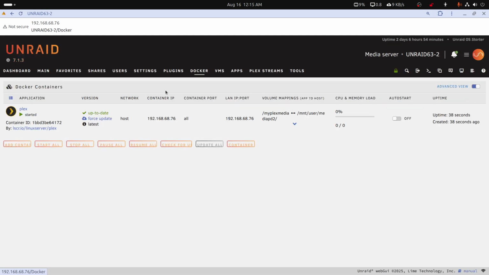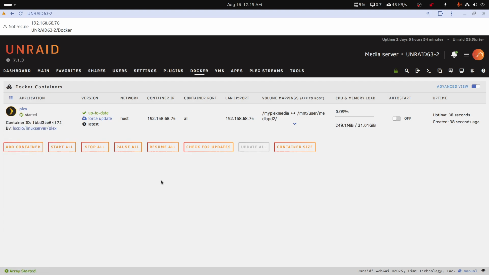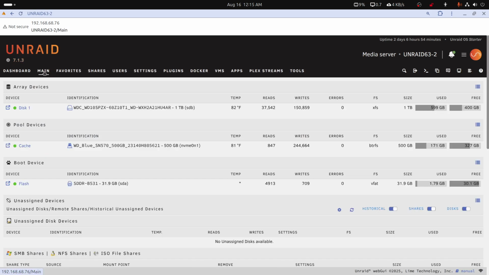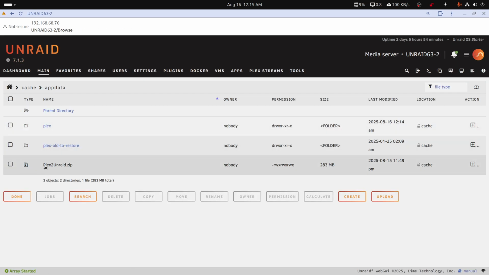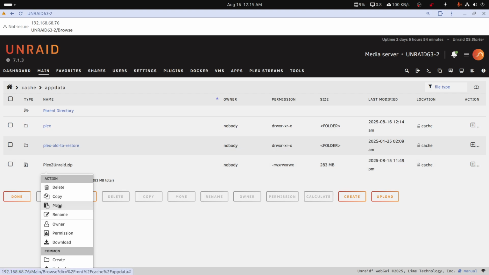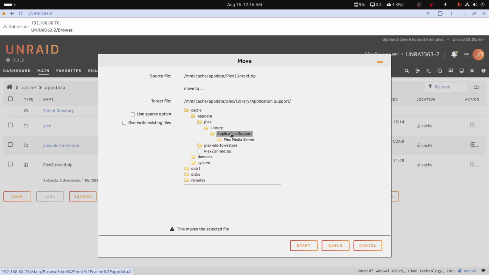So let's go back to Docker. We're going to click the icon for Plex and just hit stop. So now we'll go back to main, and I'll click into the cache drive again, into the app data folder. Now I'm going to right click and choose move. And I can click into cache, click into app data, click into Plex, the new container structure, library, application support, and right there I'm going to start.